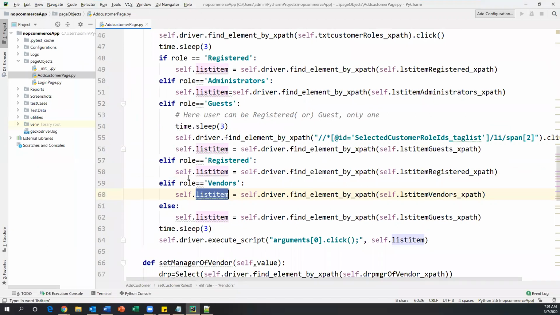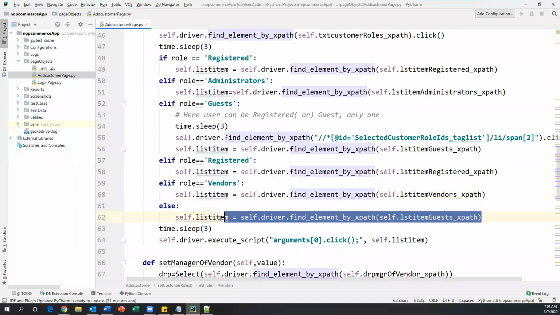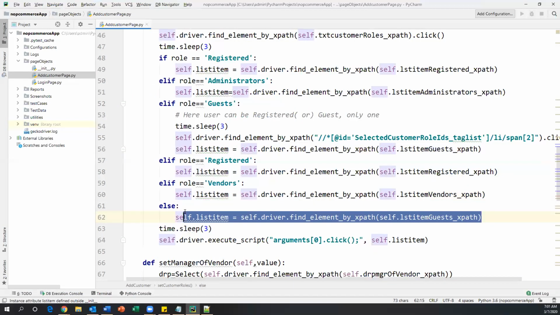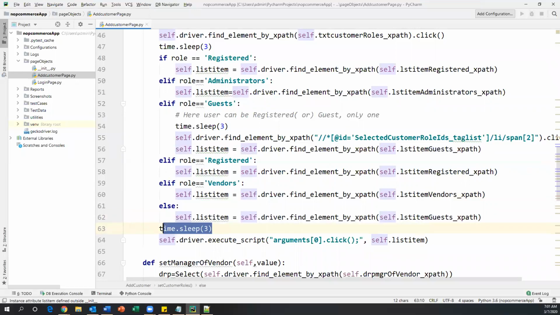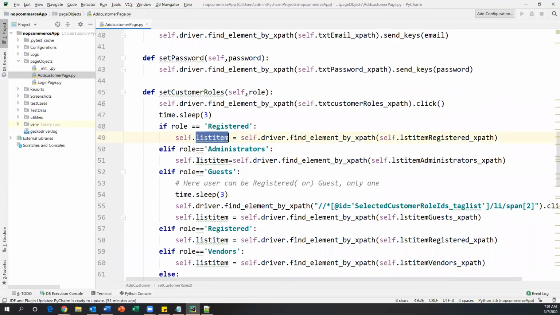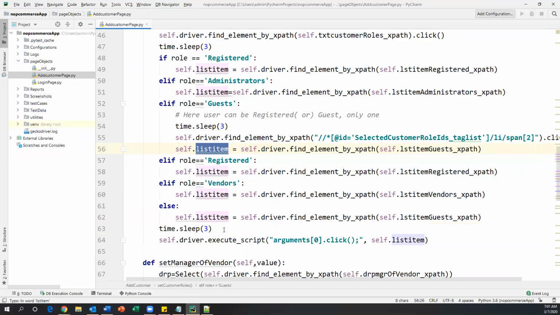And if none of them is selected, by default, find XPath self.list_item guest is selected. The default value is guest. And wait for some time. And finally, we have to select one of these items from the text box. One of the customer roles we have to select. So we can directly do it like this.